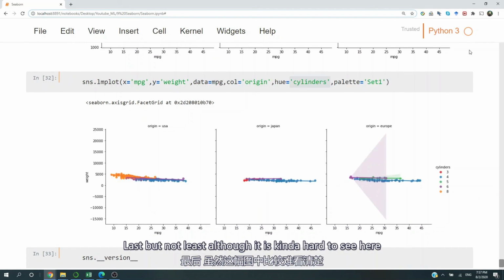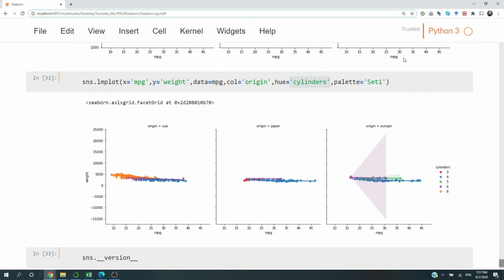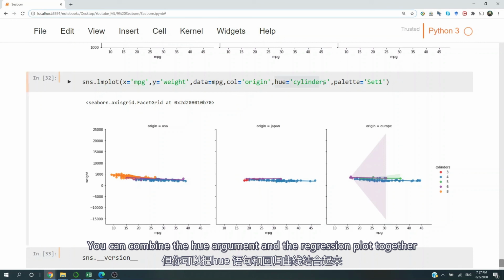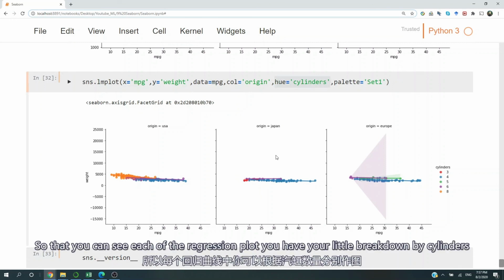Last but not least, although it's kind of hard to see here, you can combine the hue argument and the regression plot together so that in each of the regression plots you have your little breakdown by cylinders.